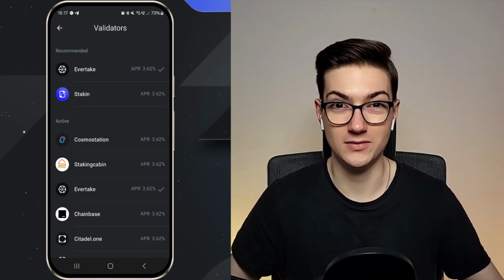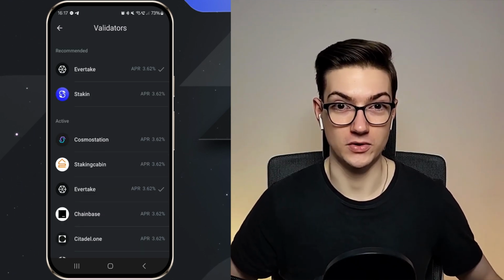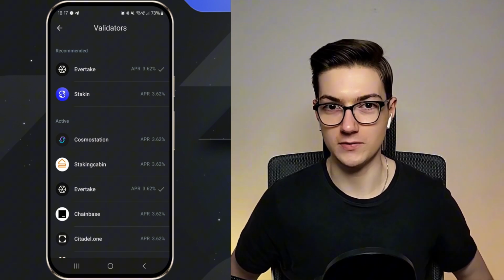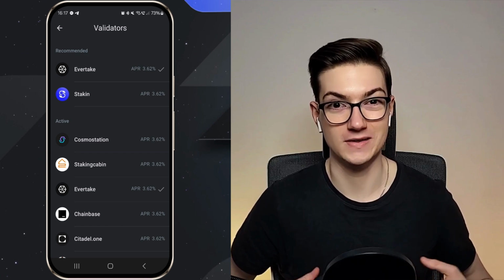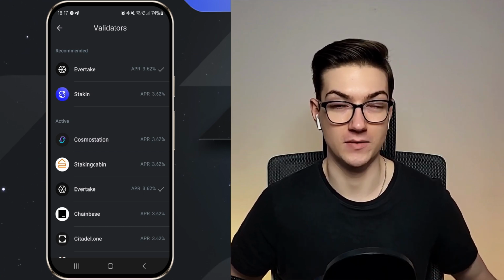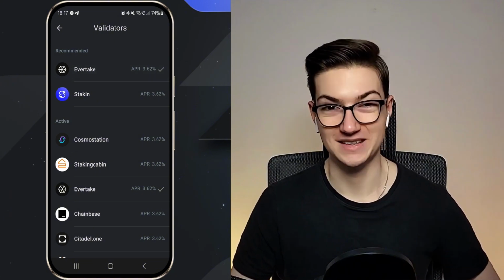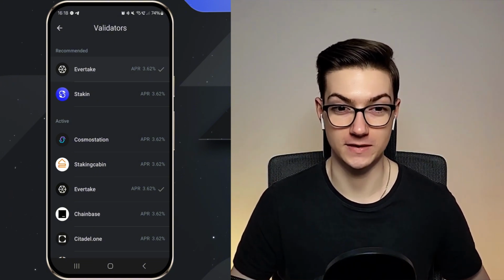And keep in mind that different validators can have different commissions for staking. So if you want to learn more about it, you have to do your own research on Google, because this information is not currently available straight inside of Gem Wallet. But let's say, for the sake of this tutorial, we'll stick to Everstake.